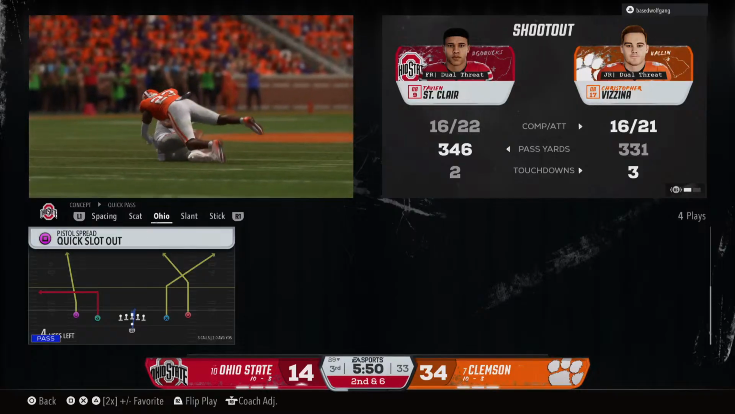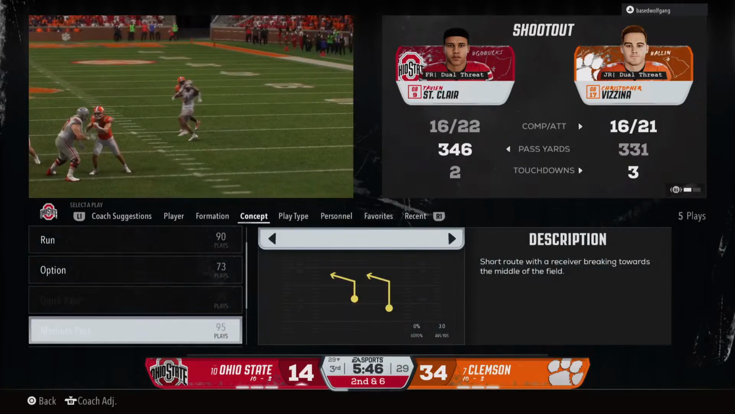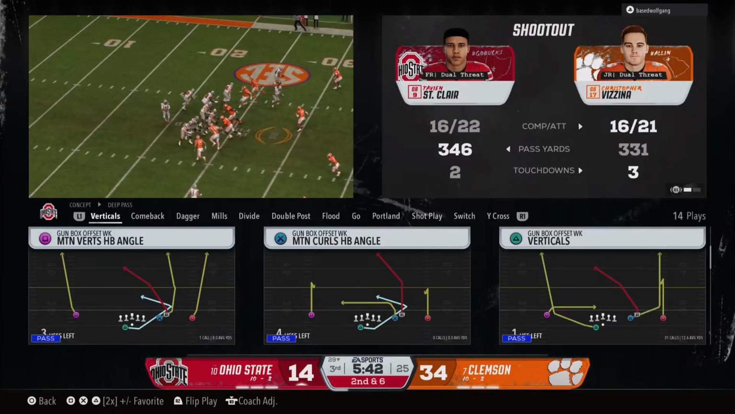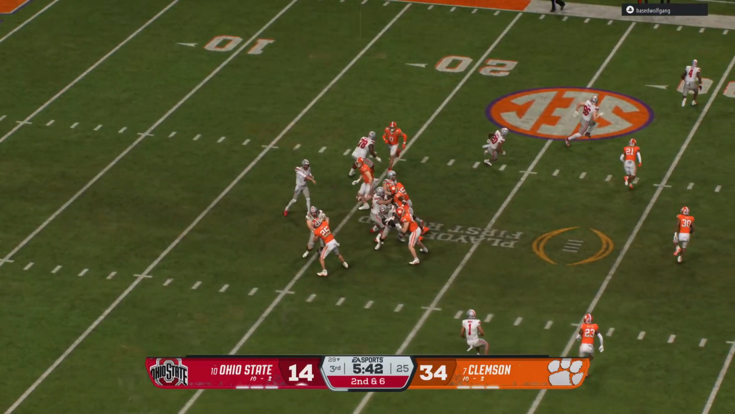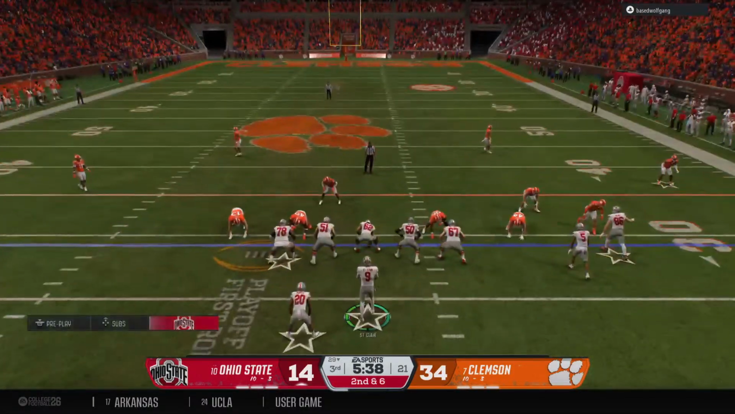The slant may look like an easy play to defend, but it can be really tough, especially against man coverage, without any help to the inside. If you're the offense and you continue to see that man coverage, they might as well just keep attacking just like that. Offense getting set up. Here's second down.